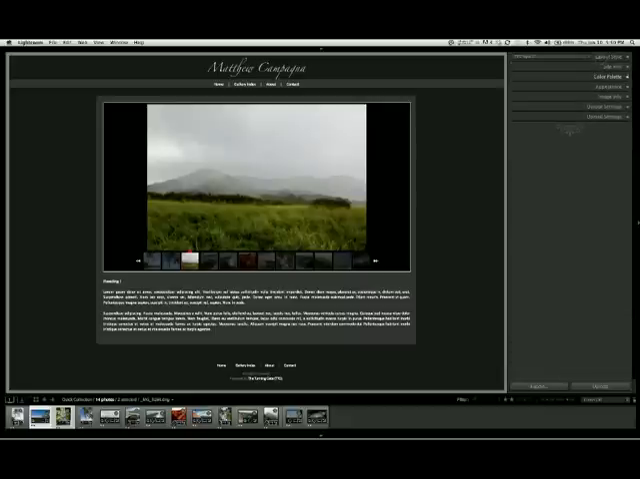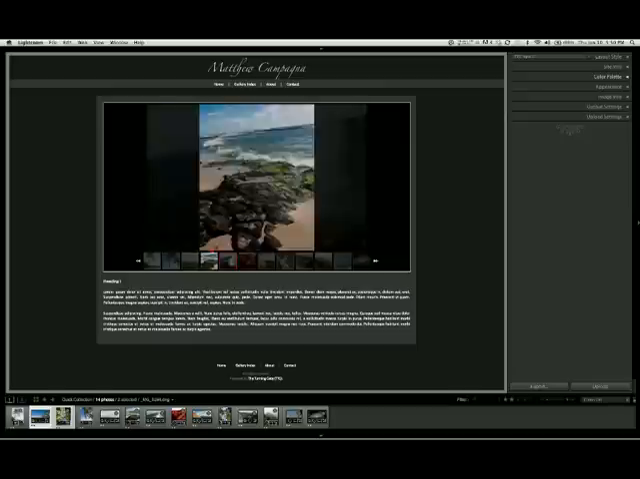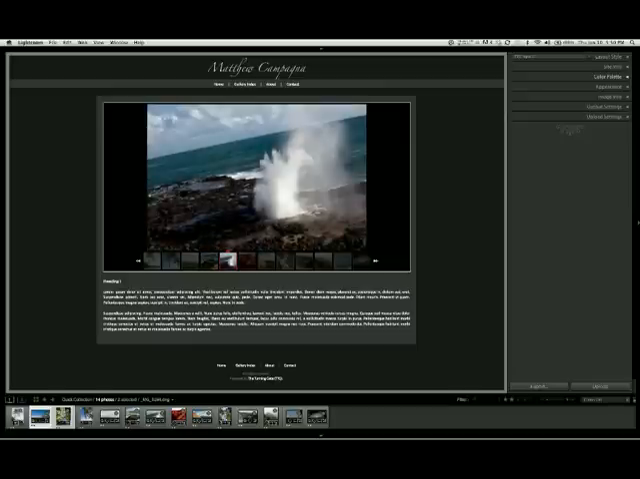It's pretty cool. Like I said, it works on desktop machines in your browser. It also works on mobile devices such as the iPhone or the iPad that do not support Flash.